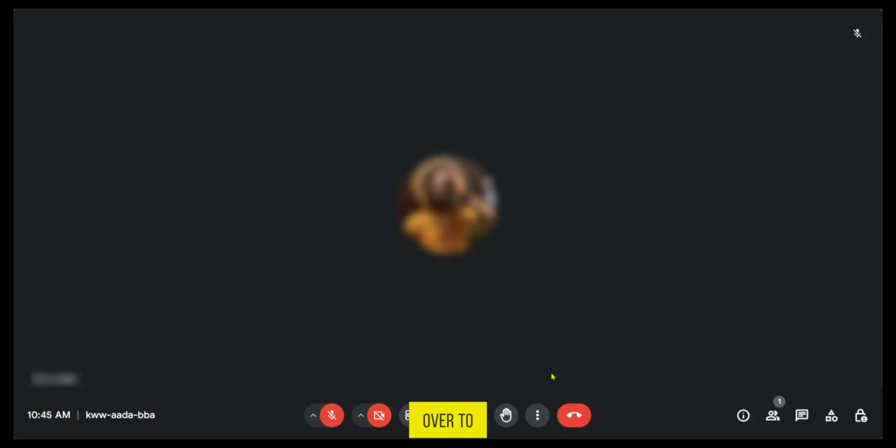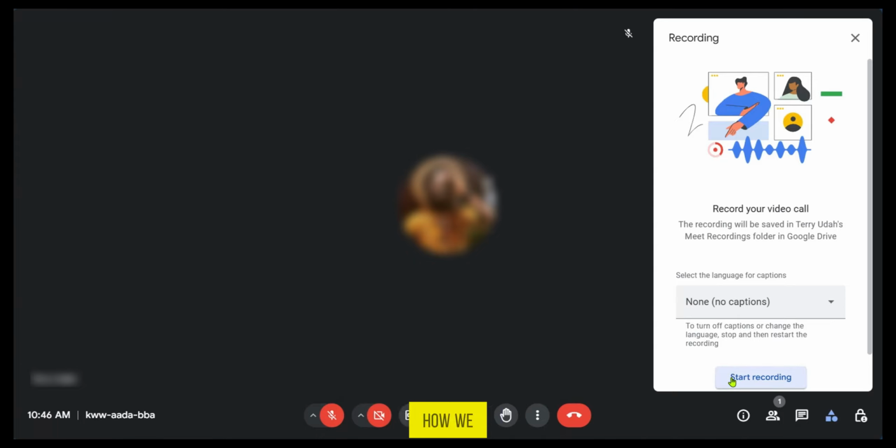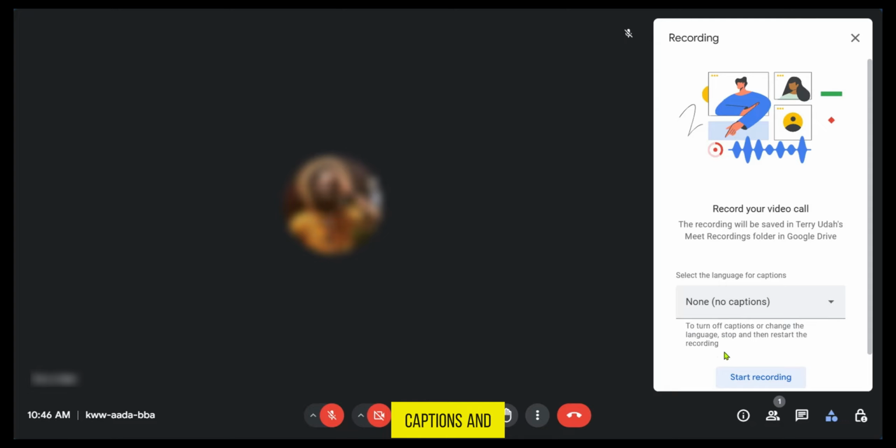We're going to go over to the three dots and click on it, and then you have the option to manage recording. When we click on manage recording, the option will reveal how we can start our recording. Now, of course, before you start recording, you have the option to set the language for your captions. And when you've decided on that, or if you don't want it, you could simply go ahead and click on start recording. This will start recording your meeting.